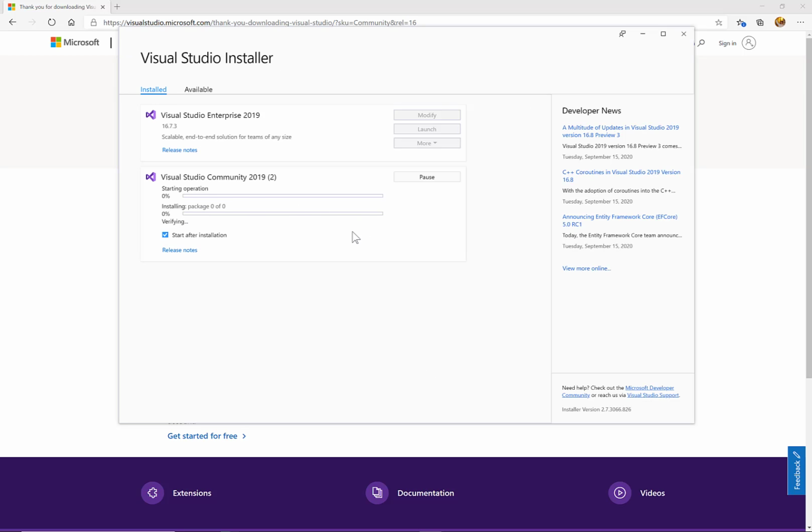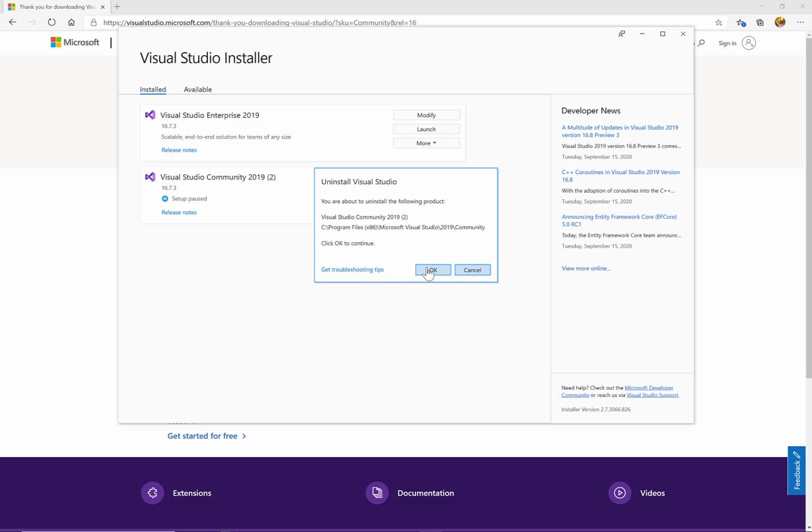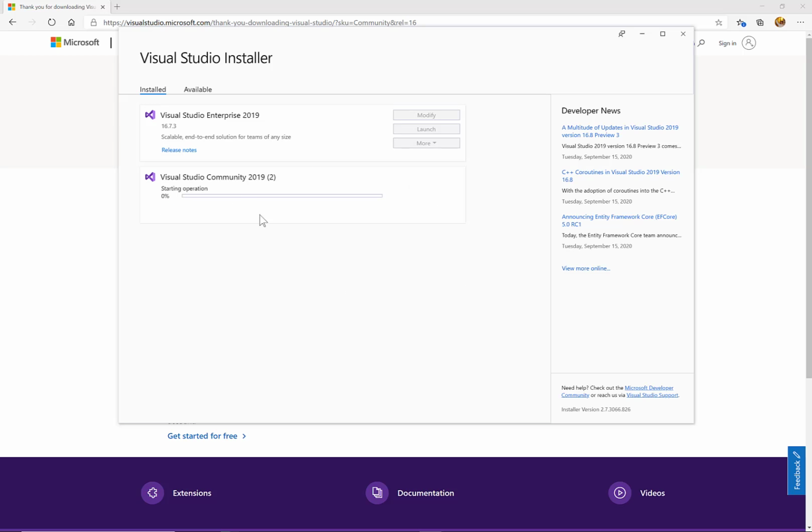Follow the installation process, and then you are ready to use Visual Studio 2019 Community. I'm just going to pause this version now. As you can see, I've got the enterprise version. So I can actually click later on resume, or I can go to more and select remove, and then OK. I'll do this because I want to keep the storage on my Surface Pro as high as I can. So now you have installed the Visual Studio 2019.